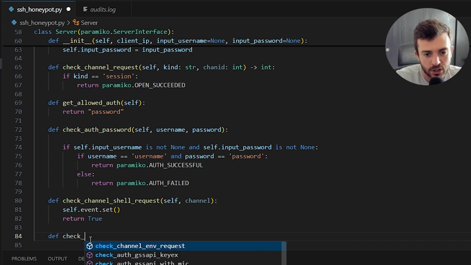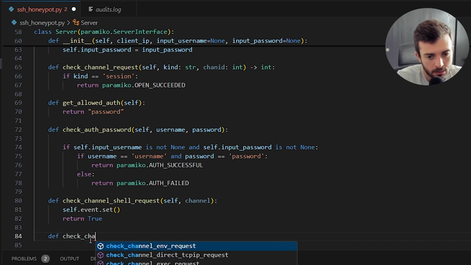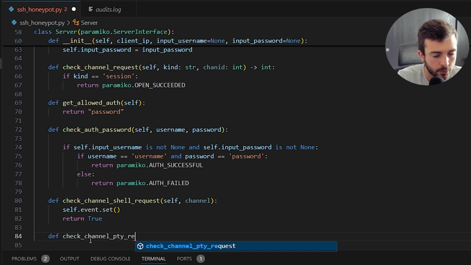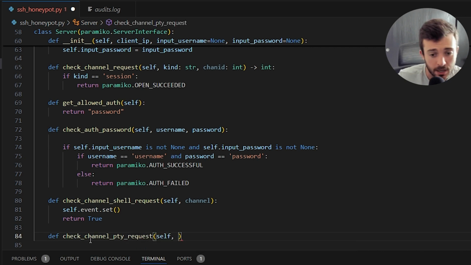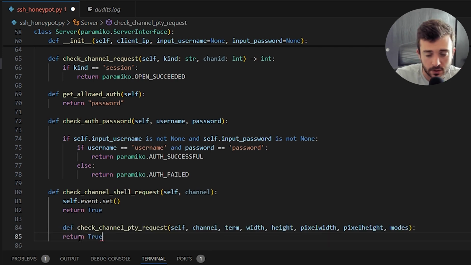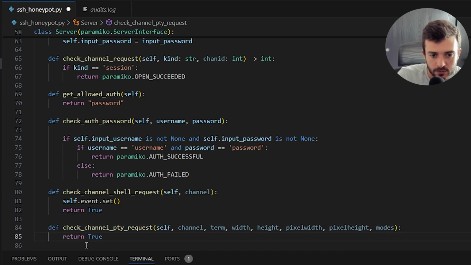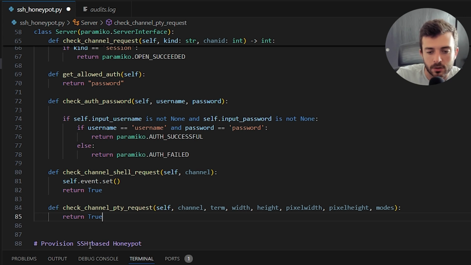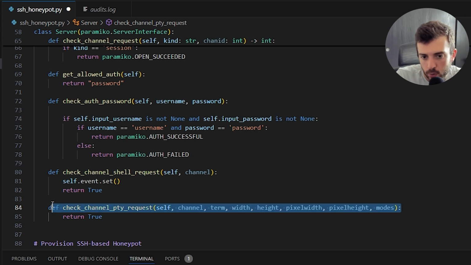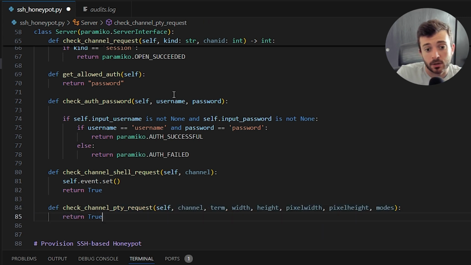Next thing is the check channel pty request, self, and then I'm going to copy all of this here. This is a lot of code, but basically, apologies for doing the good old copy paste, but here we are adding a whole other set of modes. If you want to set the width, height, and pixel height modes, you can check that out in the paramiko documentation. I'm just using that as a default.